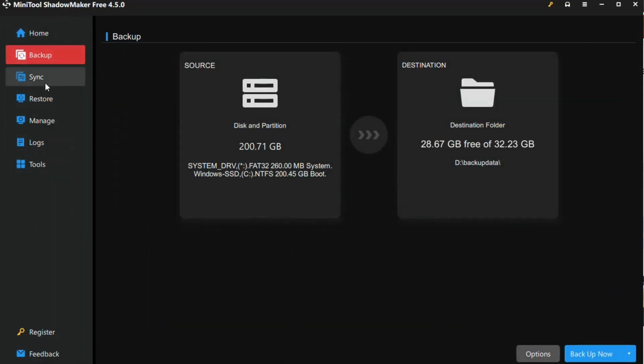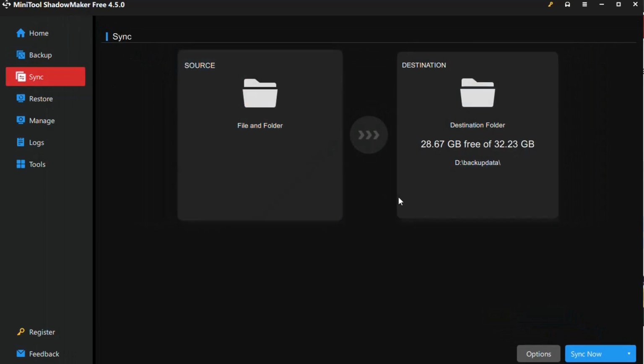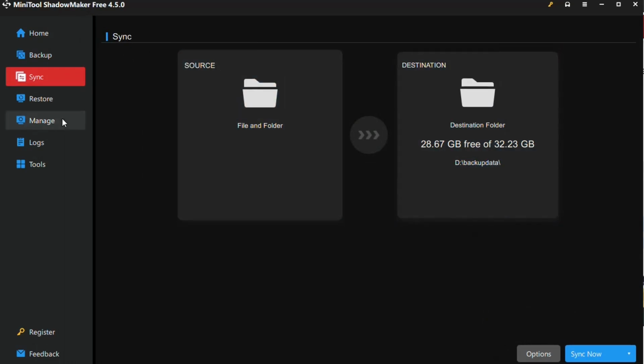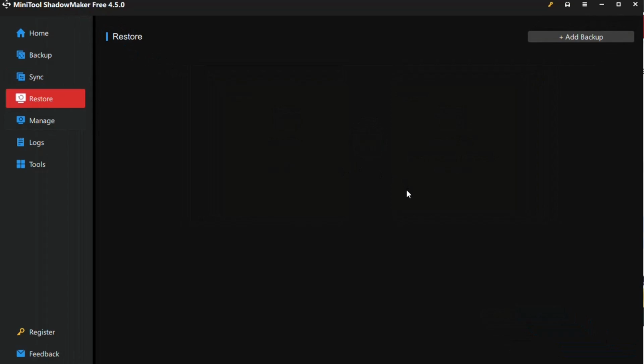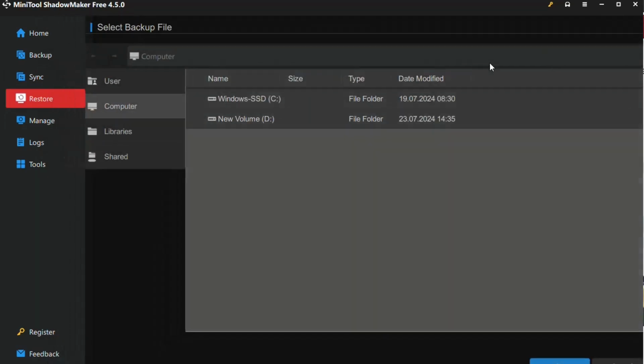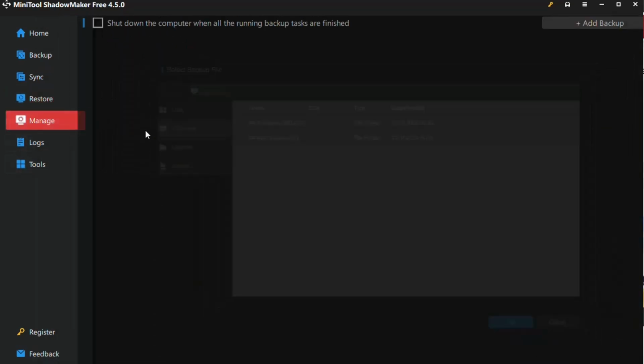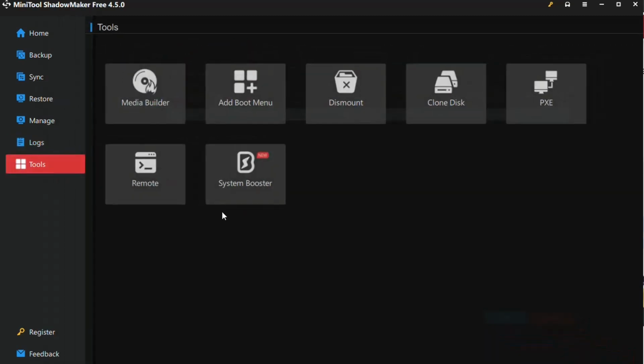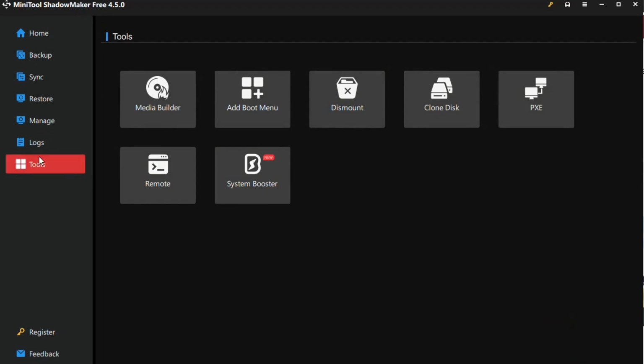So here is the backup, here is the sync where you can synchronize 2 different folders. Here is the source and here is the destination. This is very useful in case you want to have folders that are synchronized with each other. You have the possibility to restore. So if you have a backup, you add a backup and then you can restore the files from there. You have the possibility to check logs, so whatever has happened on your computer related to the backups or related to this program, you will see here. And then the last and the most important one is the tools.